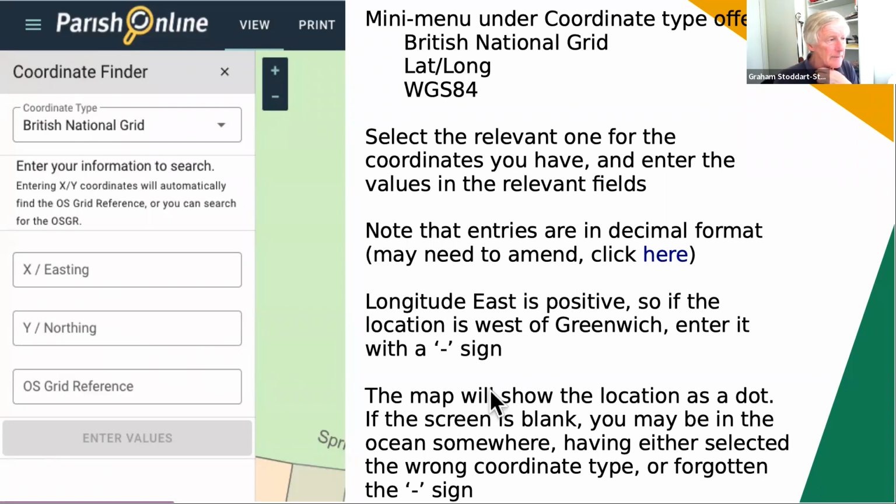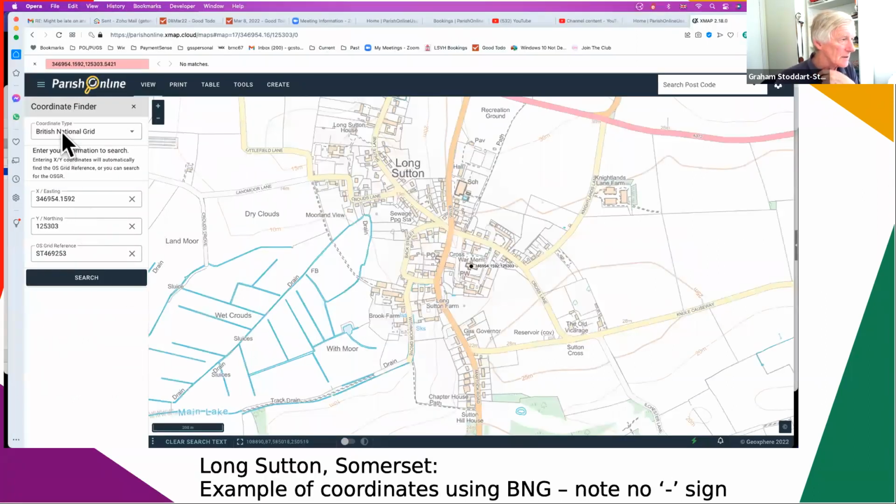So we'll do it here. You'll see I put in under the British National Grid this easting and this northing, and it's popped up as our local church. And it's also in this OS grid reference square, so here. So if you are using British National Grid, it just has positive numbers all the way through.